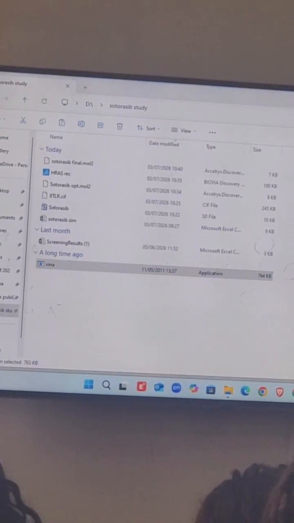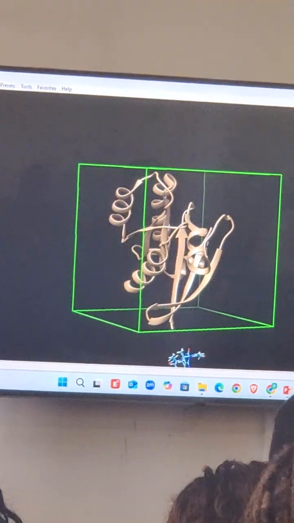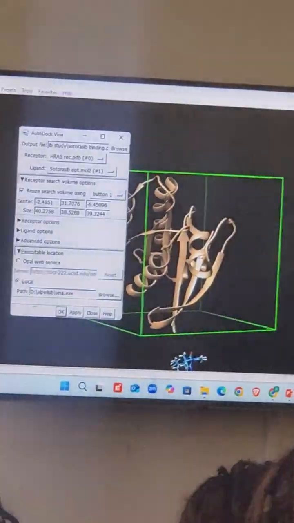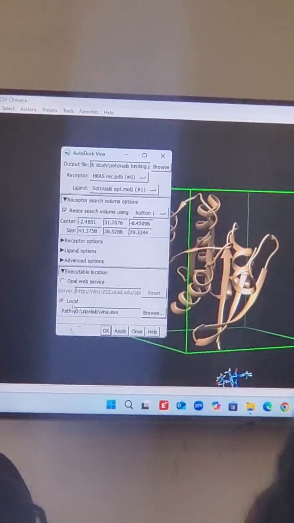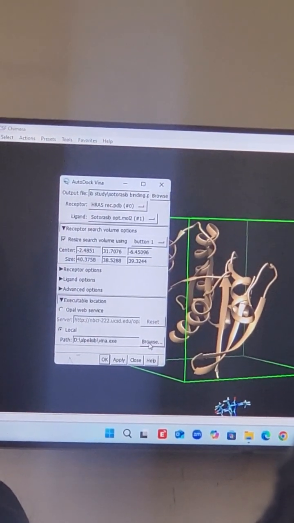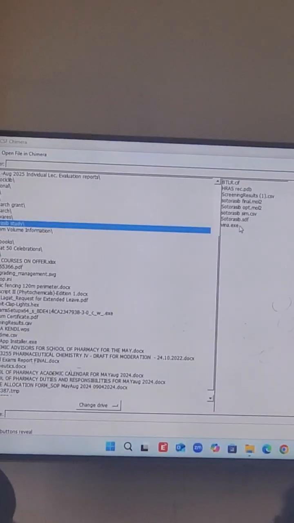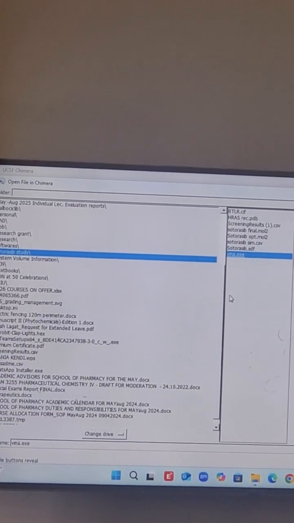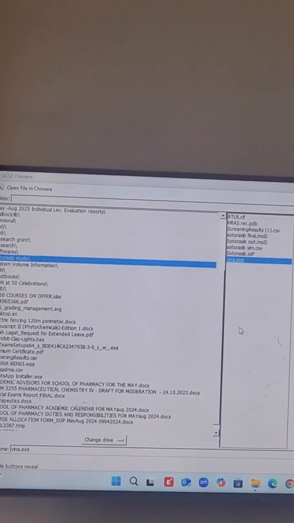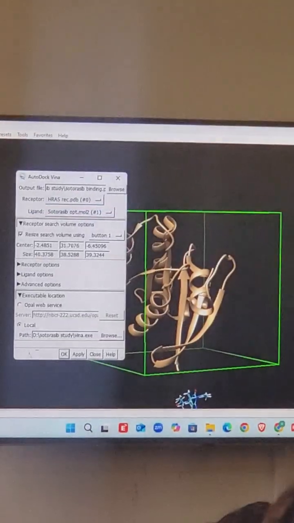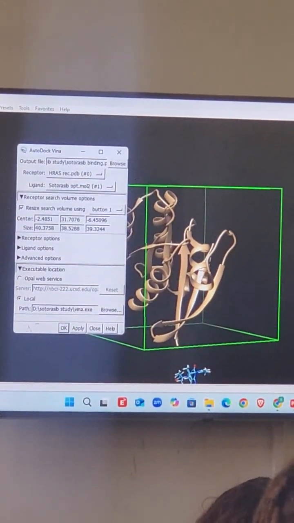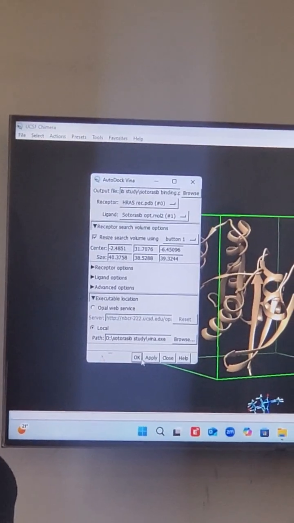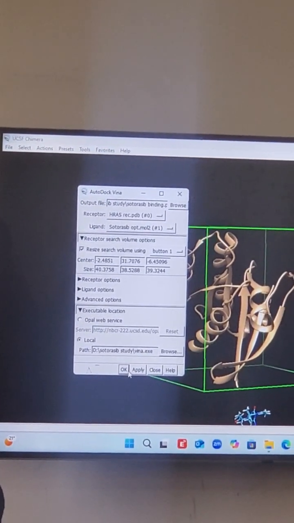The challenge with internet is it will want you to know the active site, so it won't want such a big box. So now I'll come here to the path and I browse and I select that vina.x in my folder that I've put. And then I click open. Can I say okay now? Okay, now it will start docking it. Can I say okay? Are you ready?